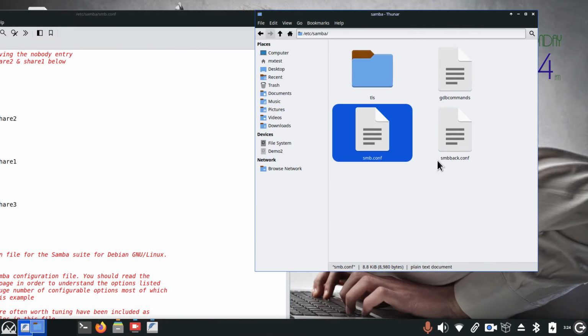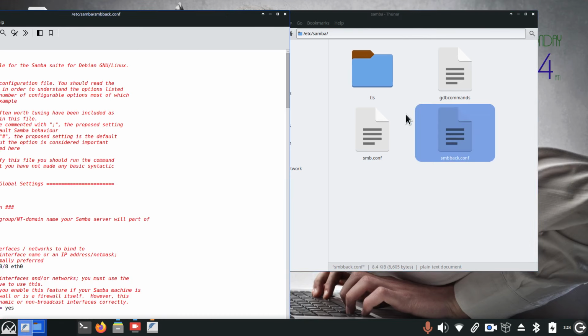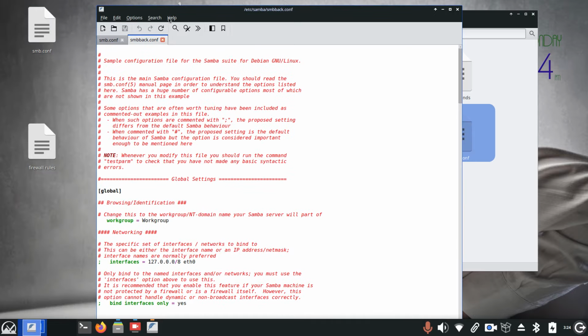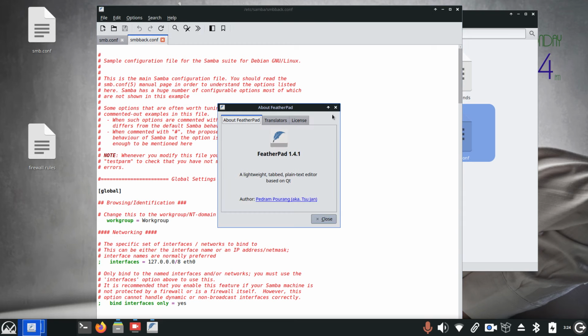The other file here is called smb.back, and I'll open that also in the same container, which in this case is Featherpad. That's the text editor. If I can click on the About section, my goodness, that's 3 clicks.